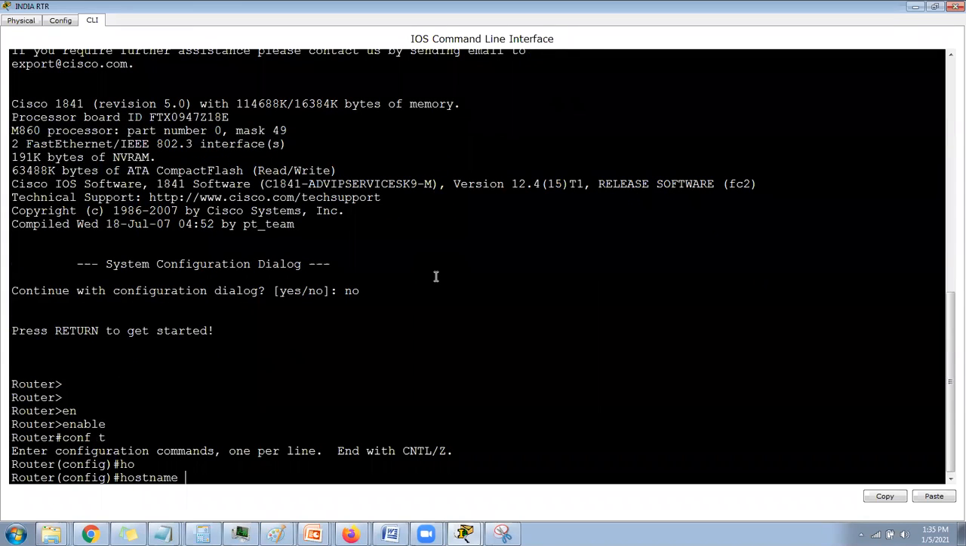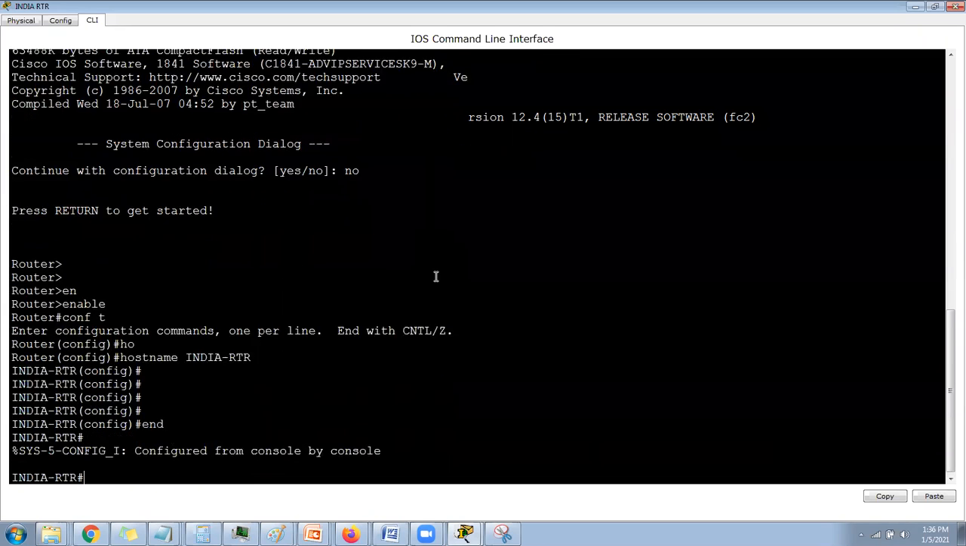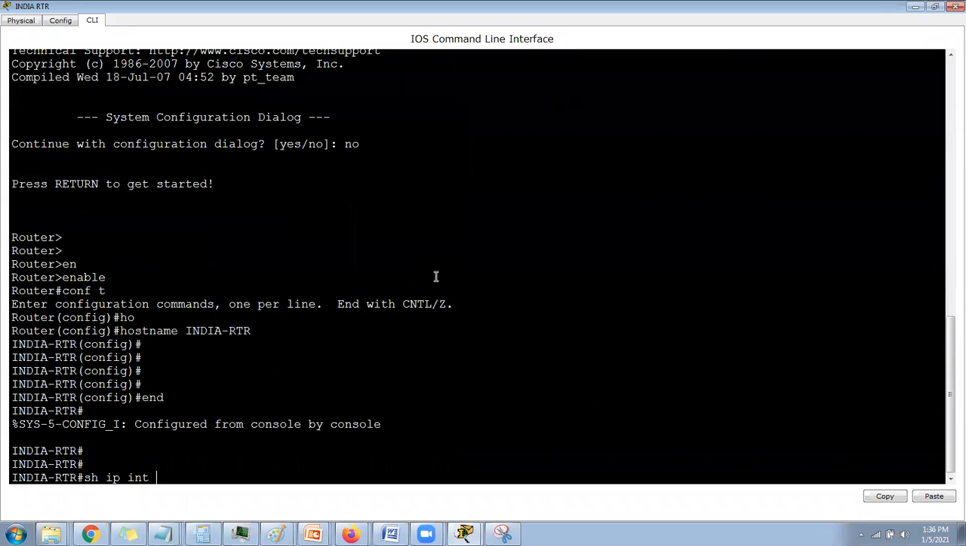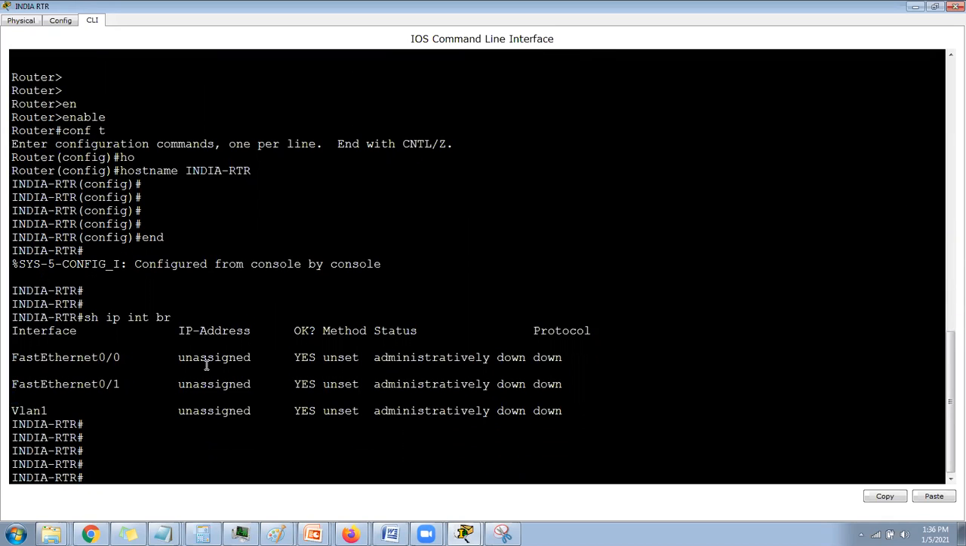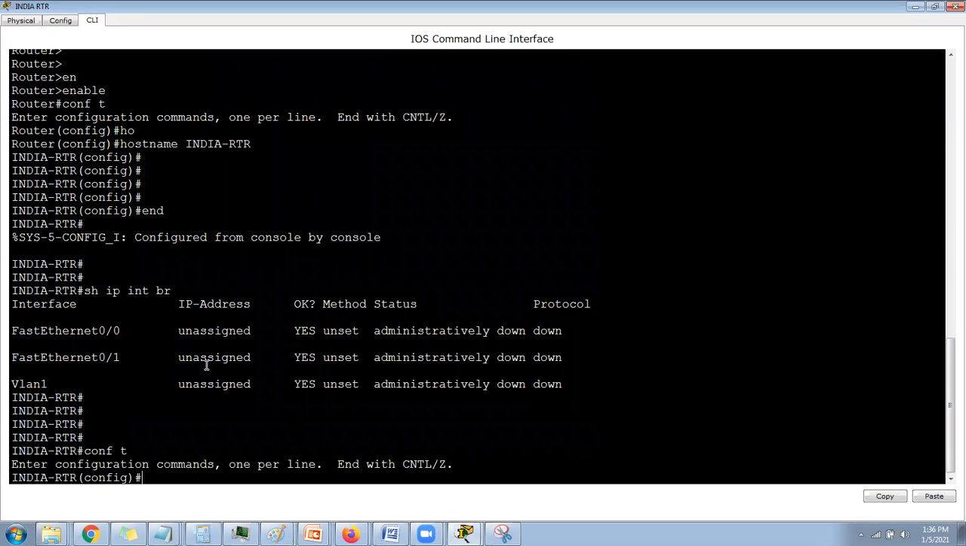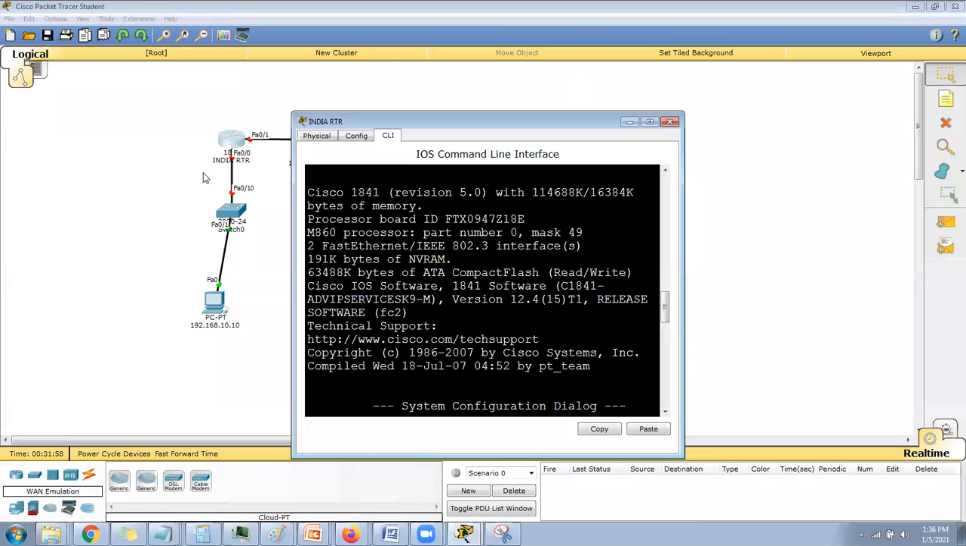The host name, I will say India RTR. Okay, this is my host name. If I do show ip interface brief, can you see I have two interfaces and both are currently down. Okay, so as I decided, my LAN gateway, config terminal, my LAN is connected.